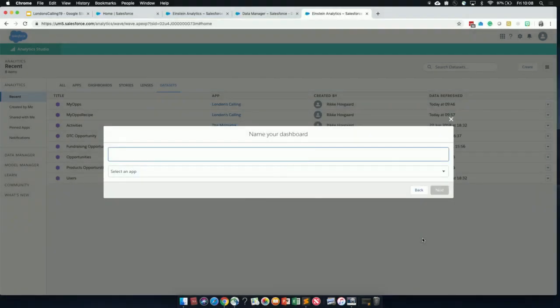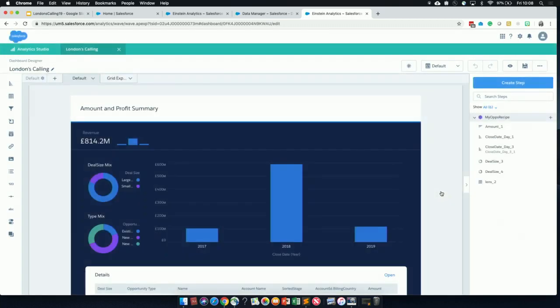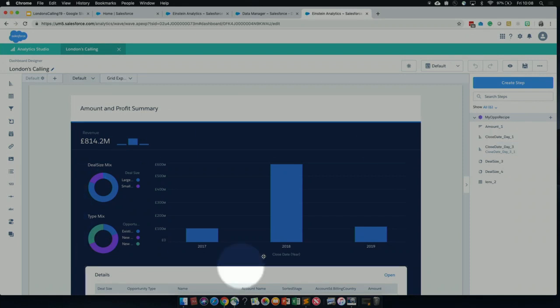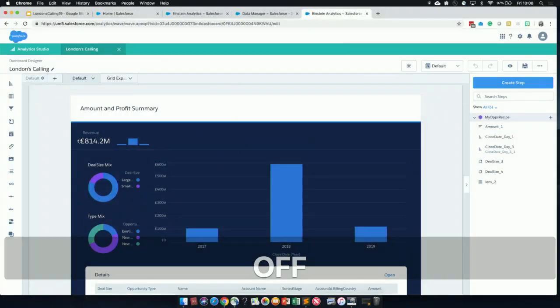And now we have to give our dashboard a name. So again, London's Calling is the easy way for me just to remember, to come up with some name on the spot. And we're going to put it in the app that is also called London's Calling for me, or whatever you called it before. And then click on next. So we already got a cool dashboard, right? This is the dashboard editor, and this is the canvas where we see the preview.